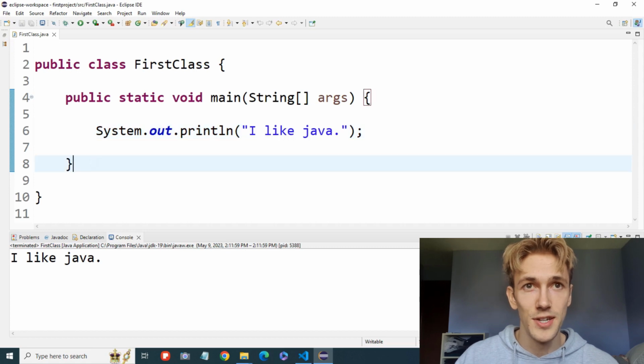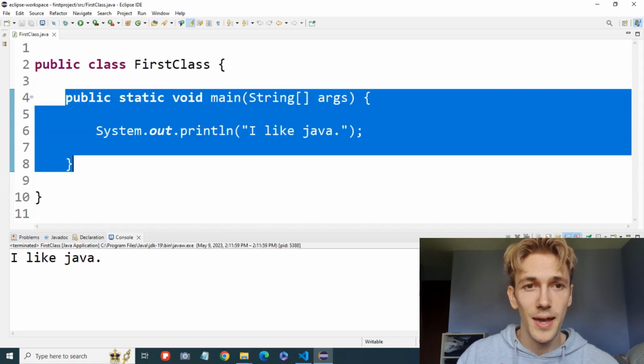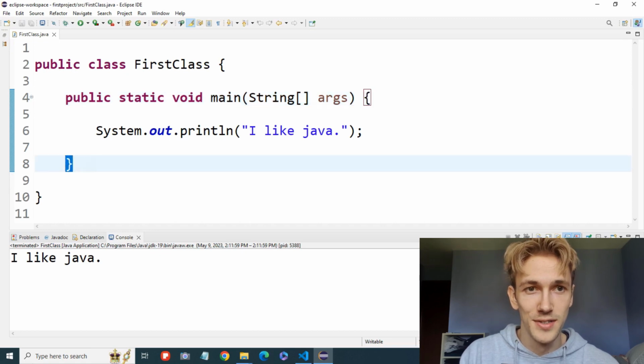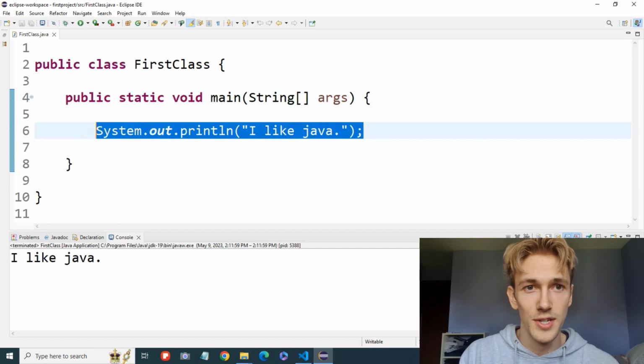The second thing to mention is our main method. The main method is just the code that runs when the program starts up. So whatever is inside of our opening brace here and our closing brace here is going to be run when the program starts. In our case, that's just the one line of code, which is System.out.println("I like Java").